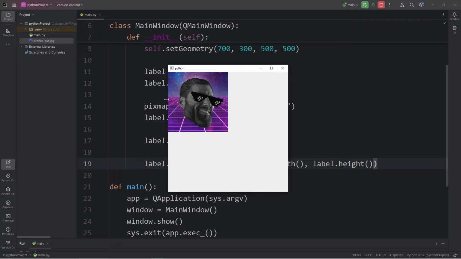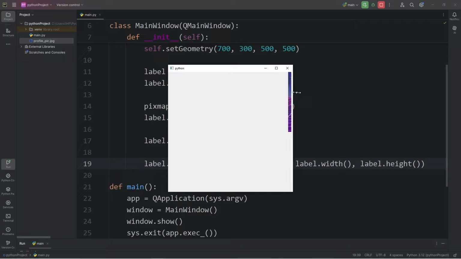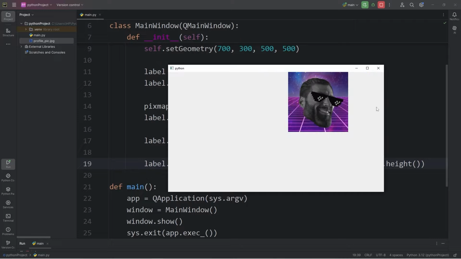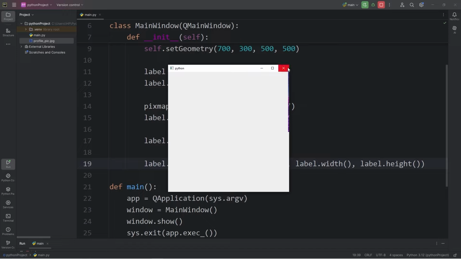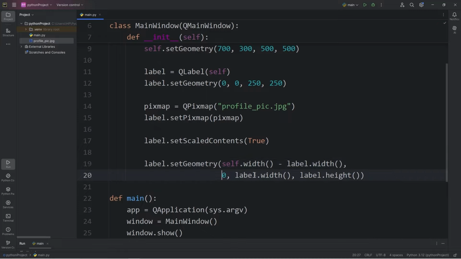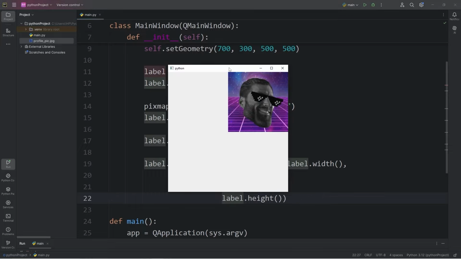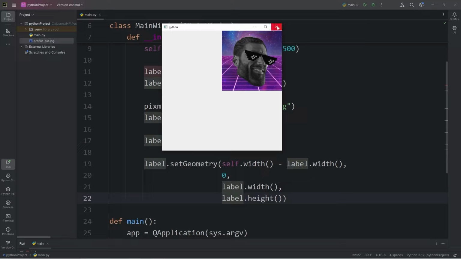Let's say we would like to take our image and move it to the right side of our window. Here's how. With the x coordinate, we're going to access self, that means our window, call the width method. Here's what we have currently. We can't see the label. It was placed outside of the confines of the window. Let's subtract our label's width. Label.width. I'll put each of these arguments on a new line just to help with readability. So now our image is right justified within our window.